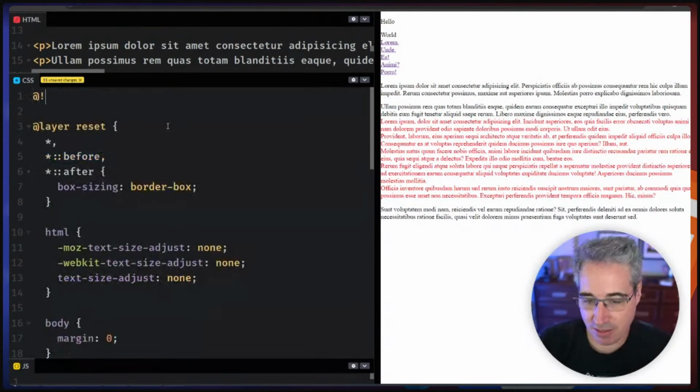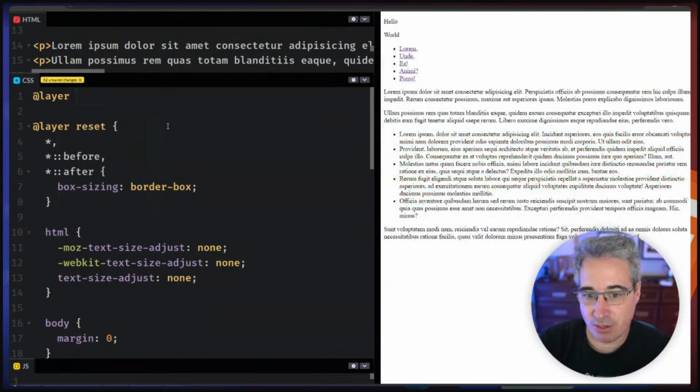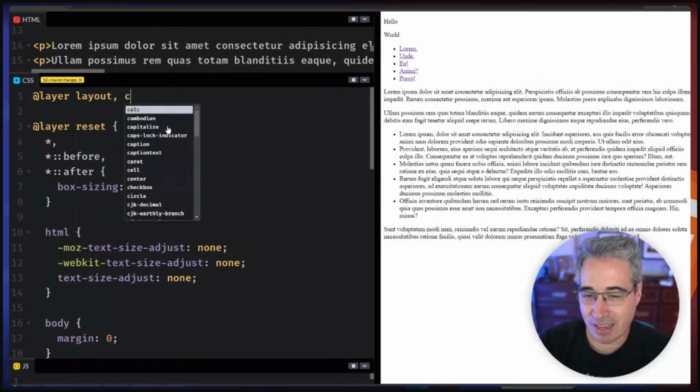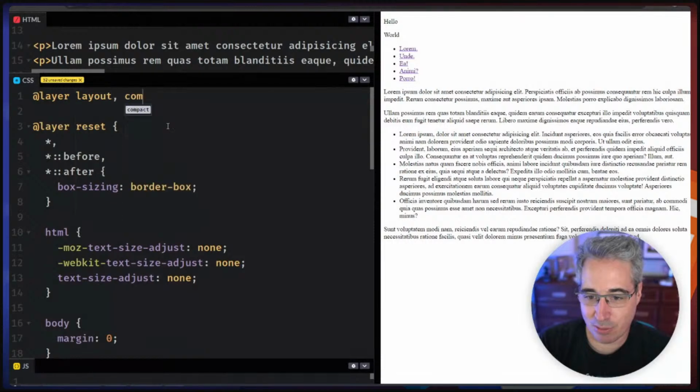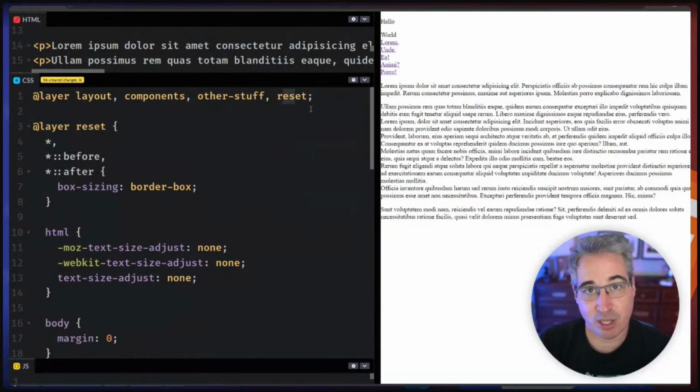And you might be using different layers for different things. So you could have your at layer, we could define them all at the beginning. So you could say something like layout. I don't really know if this is the best way to do it, but layout, components. I haven't played a lot with layers yet. Layout, components, other stuff, whatever, and then reset. And this would also ensure that your reset is the lowest importance as well.